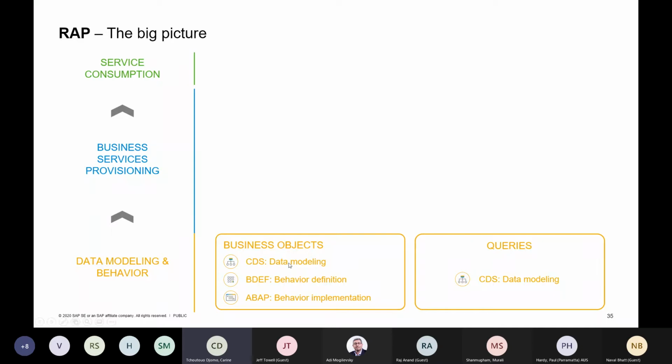So we have CDS to do the data modeling. We have the behavior definition. This is a new artifact in the ABAP world. It is used to declare the transactional behavior of a business object. A business object, for example, a sales order, a booking, an invoice, and this is an entity, a business object node. And for each business object node, I have some transactional operations, create, update, delete are the standard, but I have also some business object specific operations, functions, validations, and so on.